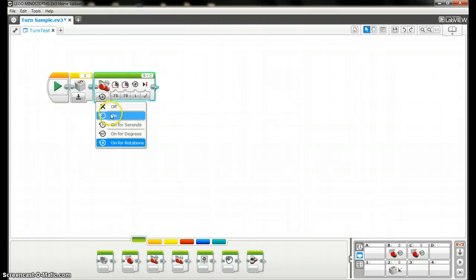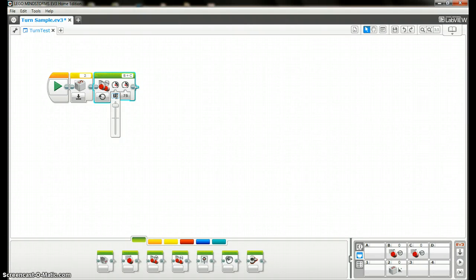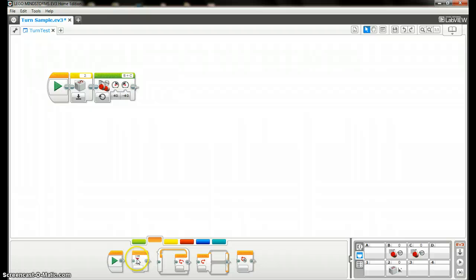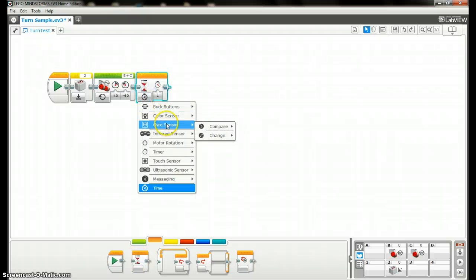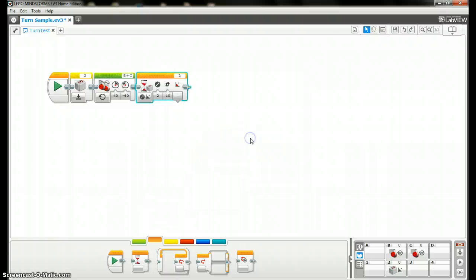So we will turn this on. We'll go at 40 and negative 40, a decent speed for turning. And we will just keep spinning in place like that until the gyro sensor has changed an angle, in either direction, in any direction. Let's just say we do a 90 degree turn.